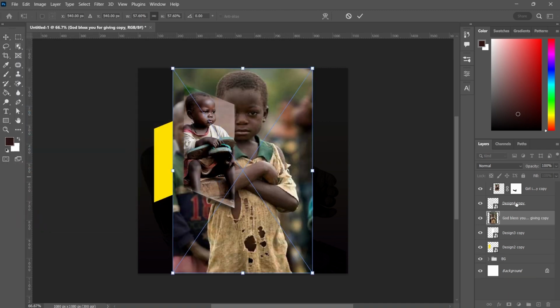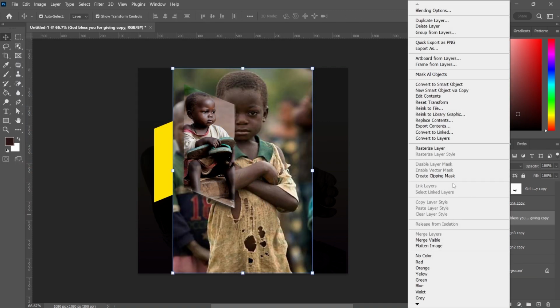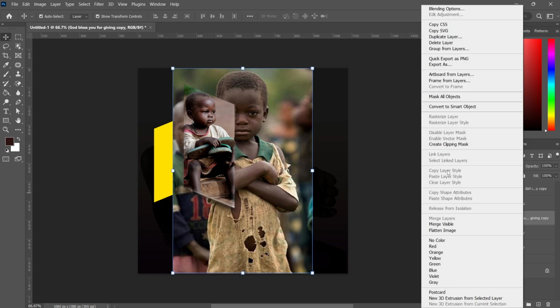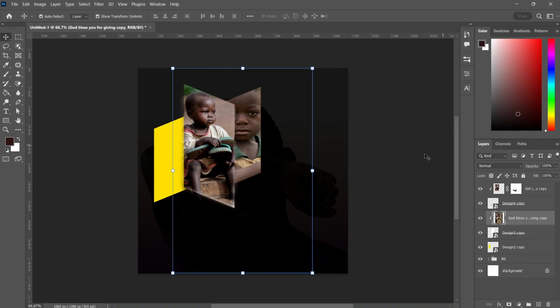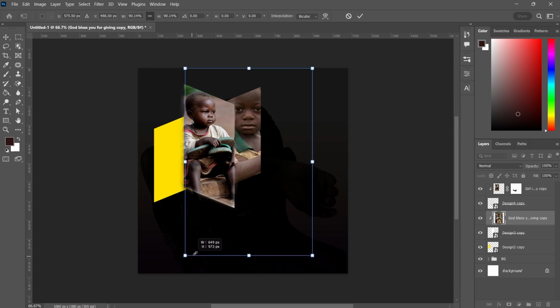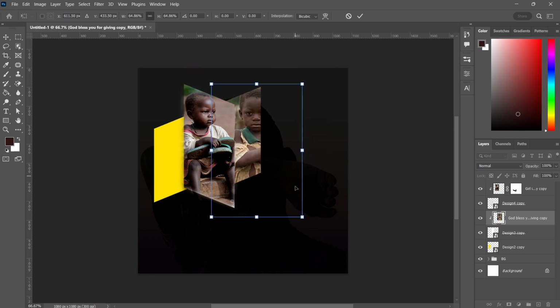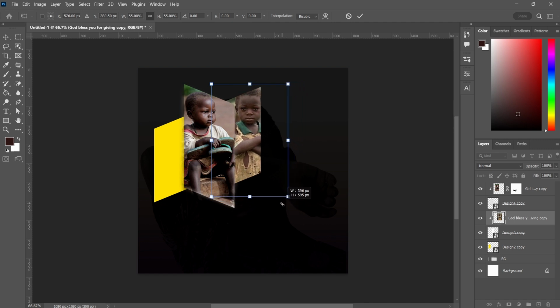I think this one. Same way, you rasterize the layer, then you right click the same layer, then you click on clipping mask, then you adjust it to suit the shape, to fit the shape. With the adjustment, you make sure that there are no white edges around. You make sure it fits the shape very well.